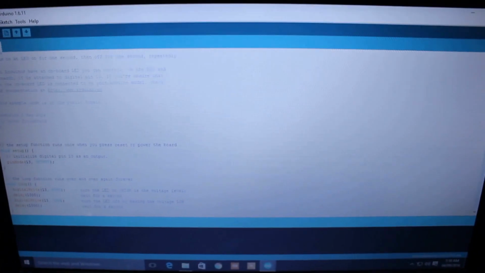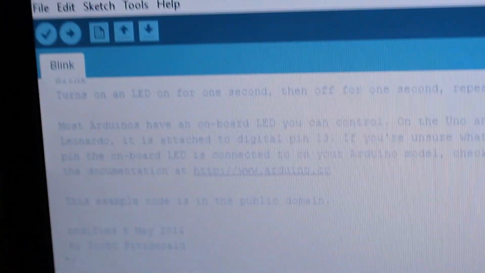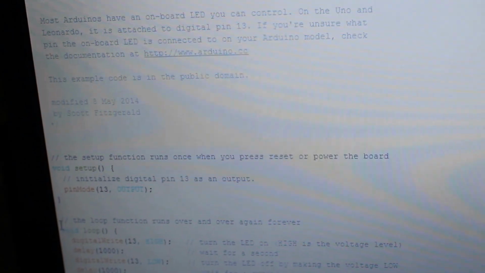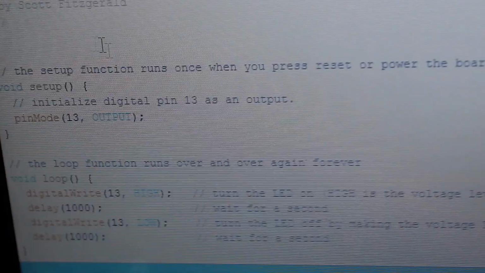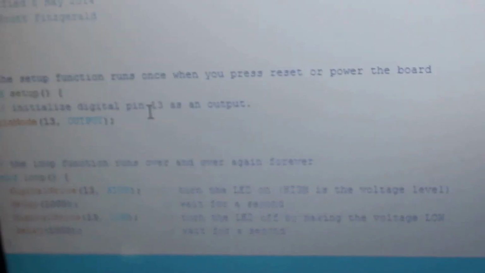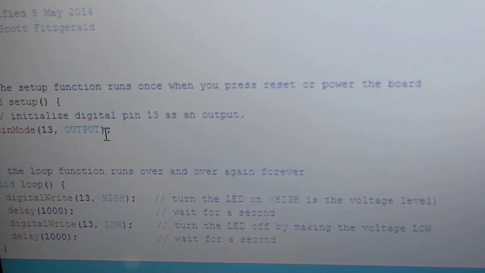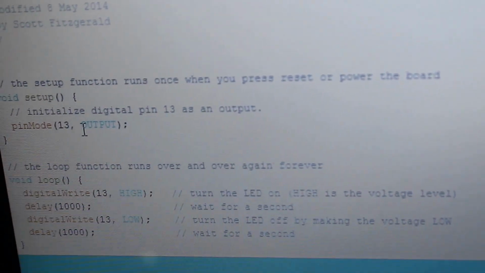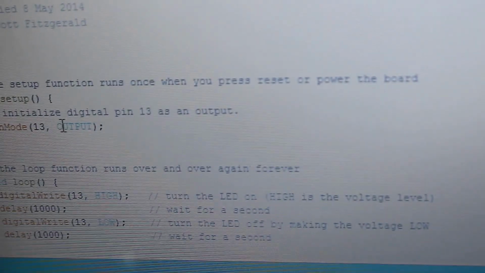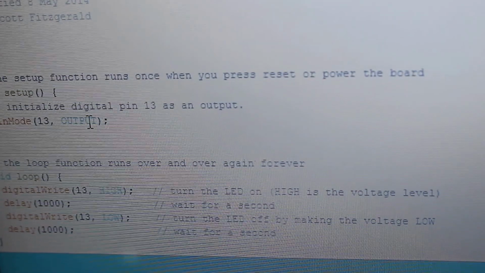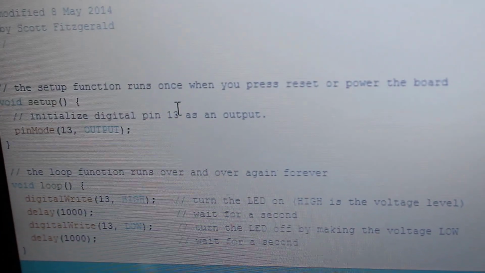So here is the Arduino IDE 1.6.11 I am using, and now let's see the program we have written over here. Here are the two main functions that I have created: void setup and void loop. Void setup is where you set the pin modes of whatever we have connected. For example, I have connected this on-chip red LED to pin 13. It is already connected, and I have set pin mode 13 as output.